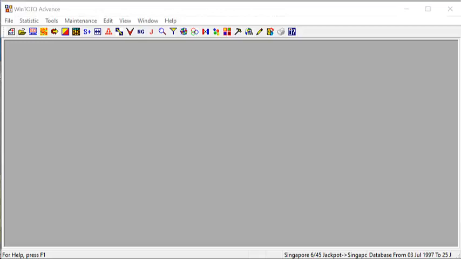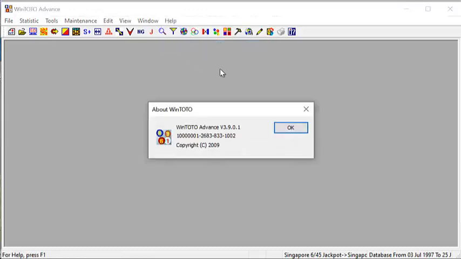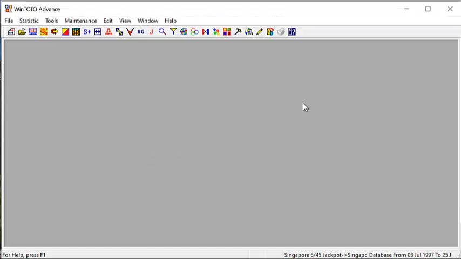Now, if you have got WinToto Advance with you, all you need to do is click on the word Help, then About WinToto Advance. You can see that our latest WinToto Advance version number is 3.9.0.1. In other words, if you're having the same version number as mine, congratulations, you're definitely using the latest one. However, if you happen to check and realize that this is not the latest version, not this particular number, then there's a likelihood it is an old version. All I encourage you is to get it upgraded. Do extend your WinToto Advance maintenance support, making sure that it is still valid so that you can upgrade to the latest version.